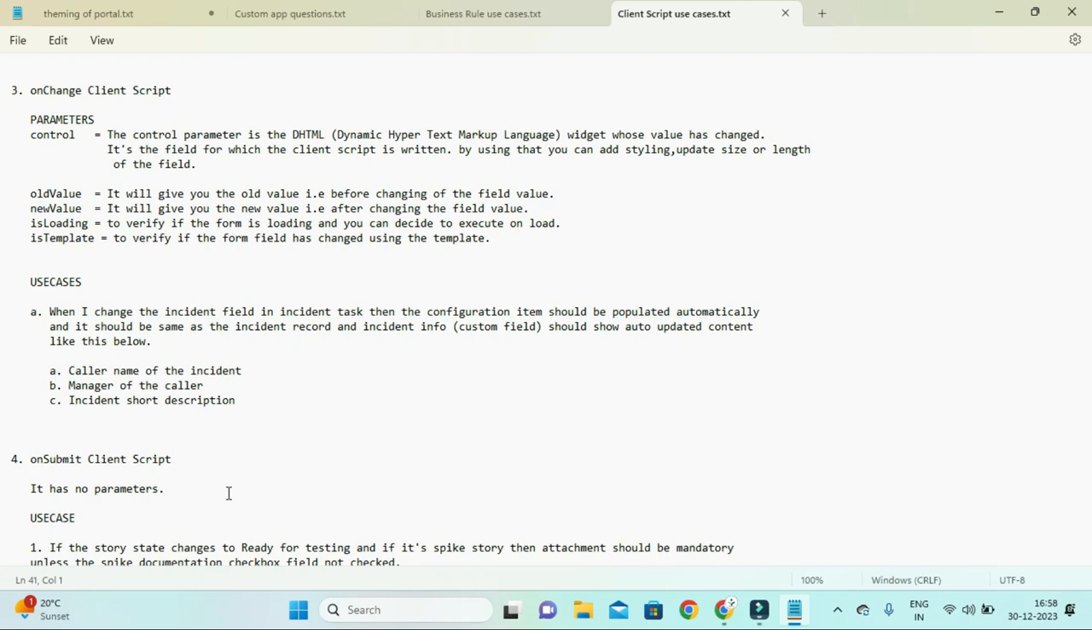The control parameter is the DHTML widget whose value has changed. DHTML stands for, as you can see, Dynamic Hypertext Markup Language. It is the field for which the client script is written. By using that, you can add styling, update the size or length of the field.